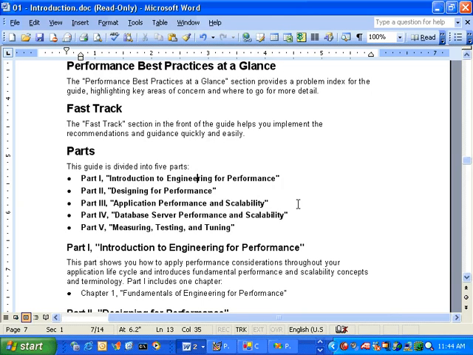Let's quickly go through the overview of the guide. The guide is made of 5 parts, which include the chapters, and then there are the how-tos, and then there are the checklists. Part 1 of the guide, Introduction to Engineering for Performance, talks about how to apply performance considerations throughout your application lifecycle.